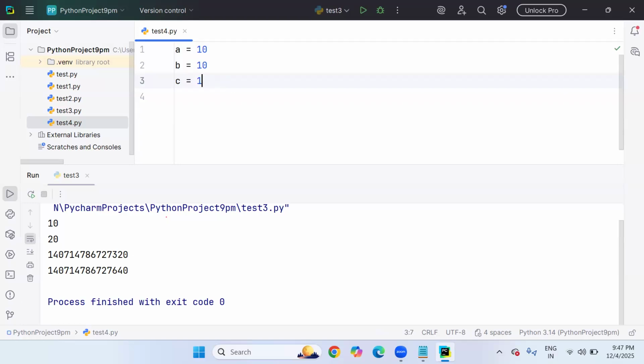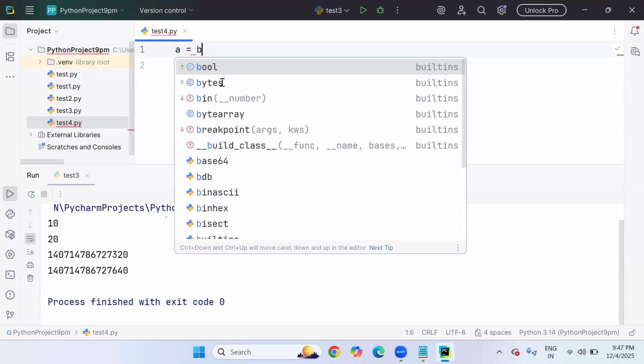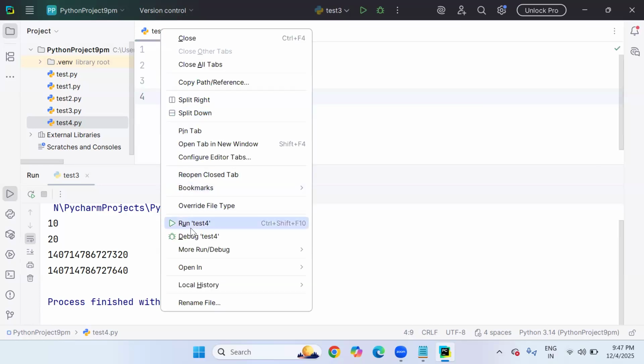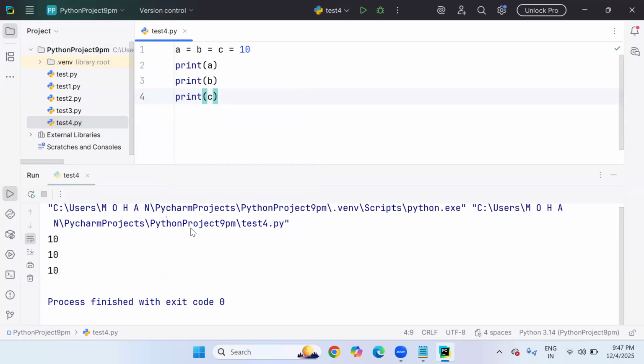Instead of 3 lines, you can also go with A equal to B equal to C equal to 10. Anyway, the value for all 3 variables is the same, so you can go with this approach only. This is the better approach. So this is assigning a single value to multiple variables at once. Later you can print A, print B, print C like this. It works well, sir. So this is the multiple assignment concept, single value to multiple variables.